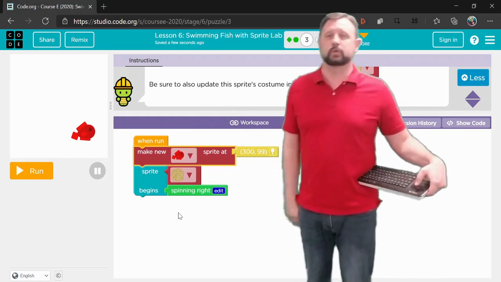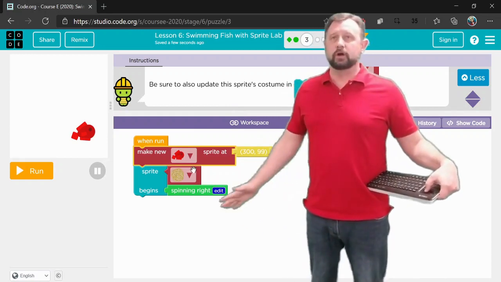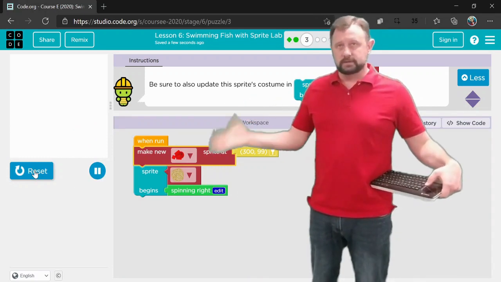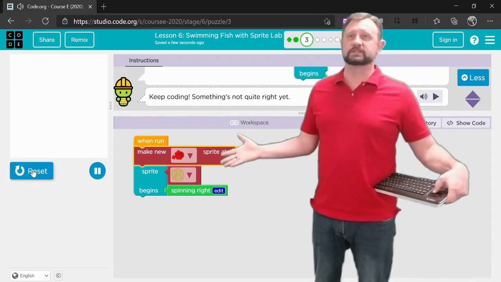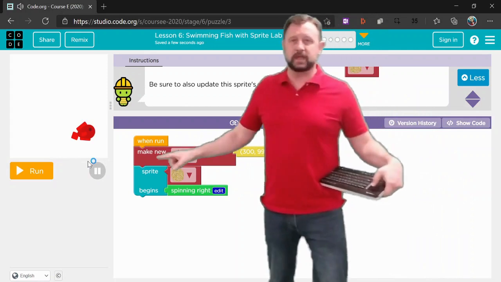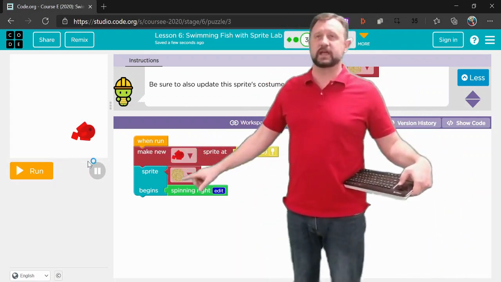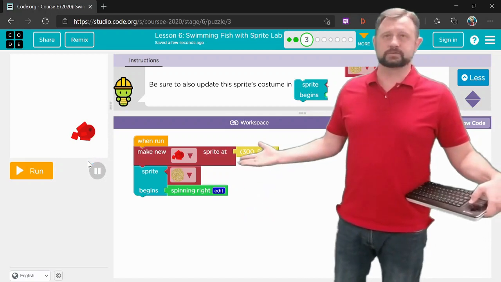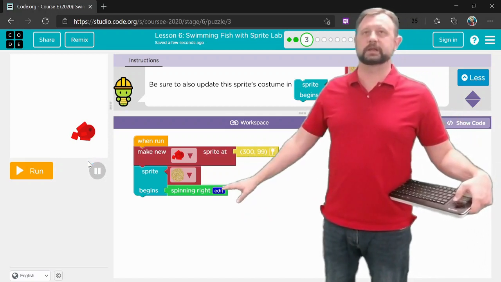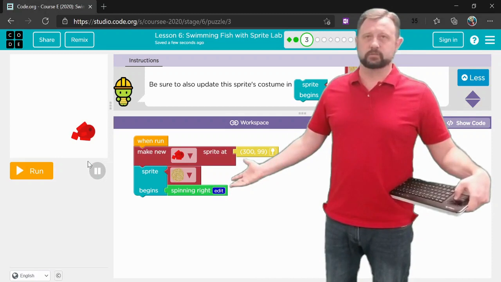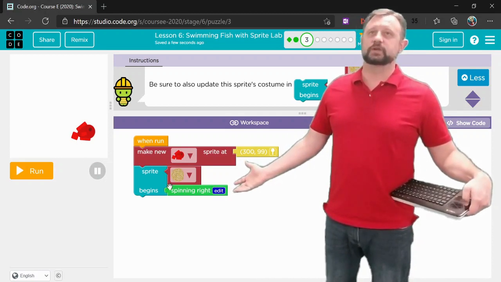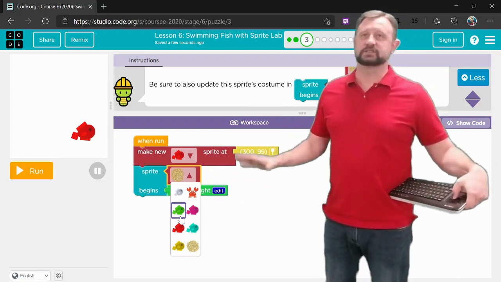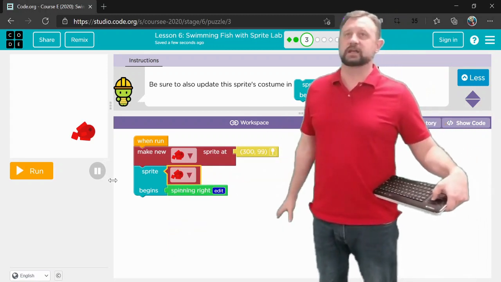Okay, next, what are we going to do? If we pushed run right now, nothing happens. The reason that nothing happens is because we said make a new red fish, and then have the tumbleweed start to tumble, or start spinning, I guess. We don't have a tumbleweed anymore. We only have a red fish. So we also have to make sure that we change everything so that it matches. If it doesn't match, it's not going to know.